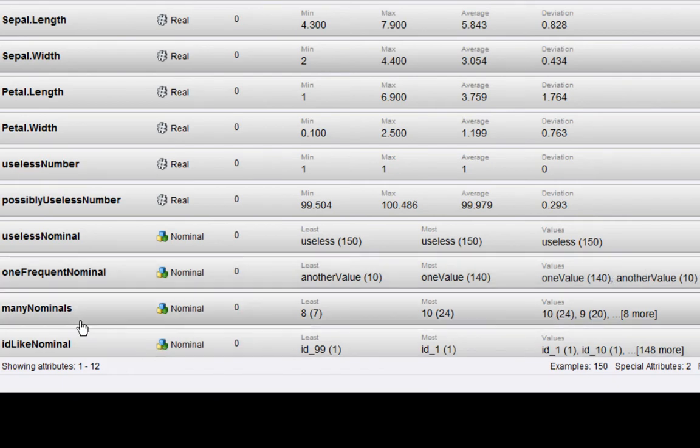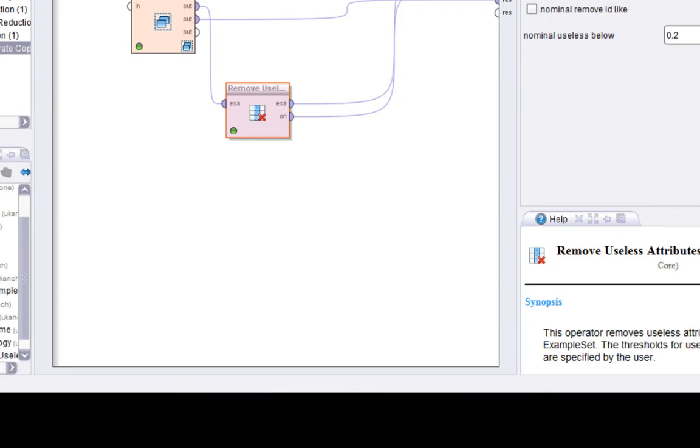I've also added an attribute called many nominals, and you can probably see there are 10 possible values, and the most frequent one occurs 24 times and the least frequent one occurs 7 times. So if I want to eliminate all of these three, useless, one frequent and many nominals, I have to set the parameters up in a certain way.